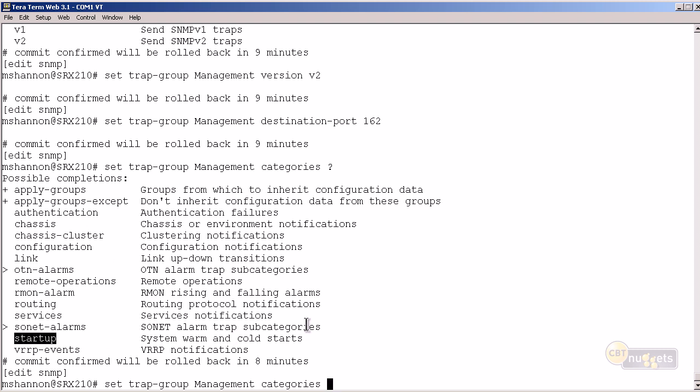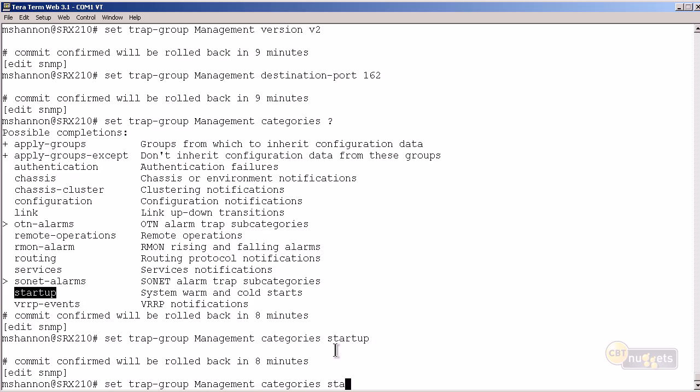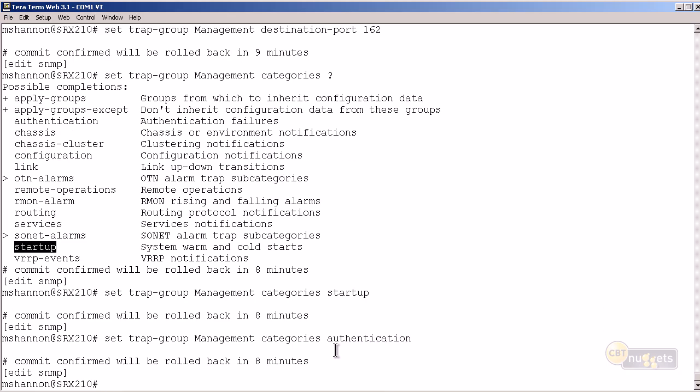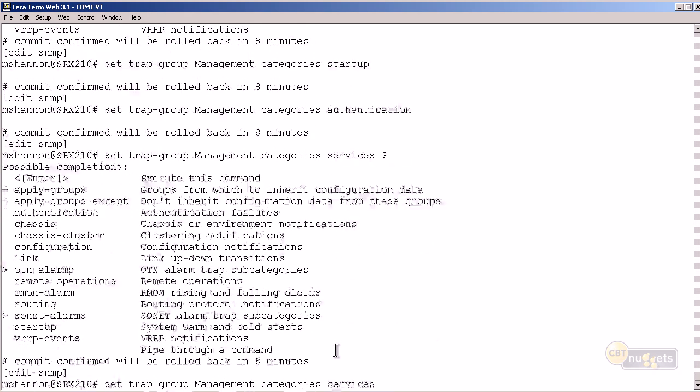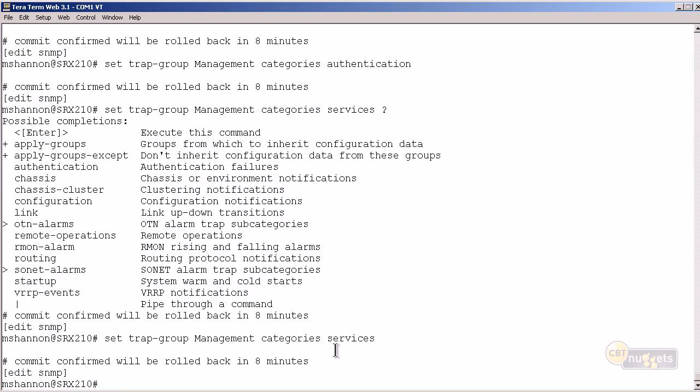Some of the things I would probably do here, just out of the box, I would definitely do the startup. I'd want to get that to my SNMP server. I would probably want to do authentication because I want to find out if I've got some failed logins happening. Might be a brute force attack. Also, services. And I'm just wondering if there's anything other than services. Just services. Okay, so services. And then how about my link? My link information, right? So we'll up arrow and do link.